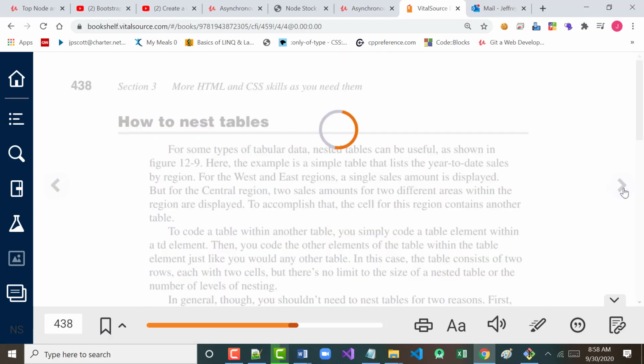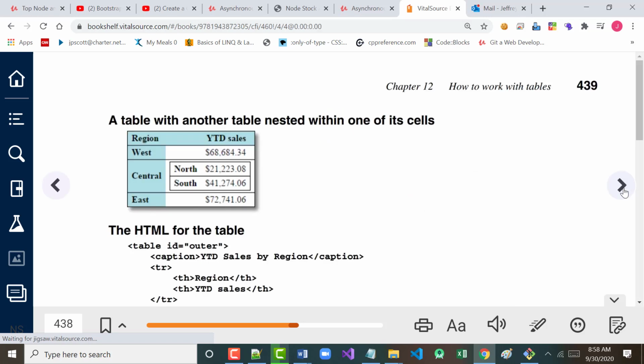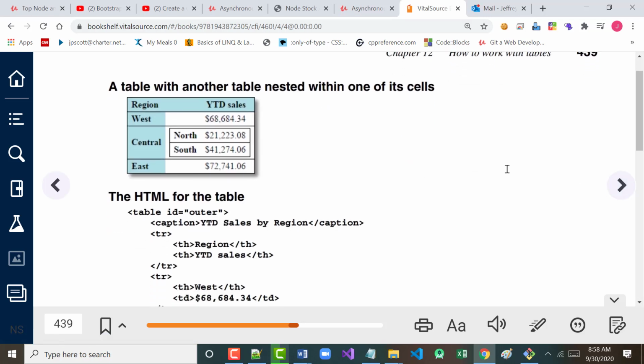You can nest tables, which means literally just putting a table within a table. Now, you may agree, you may not agree. I think that looks pretty ugly.